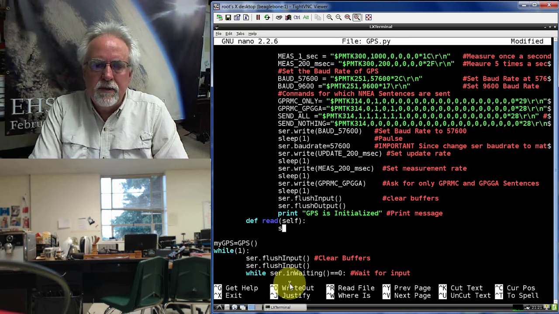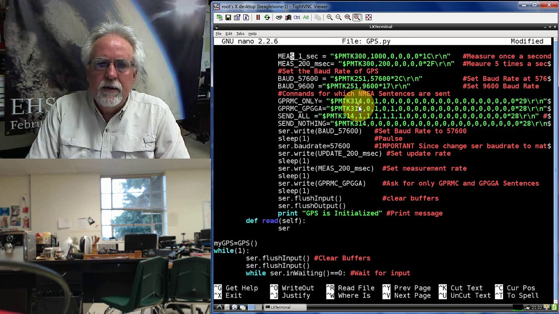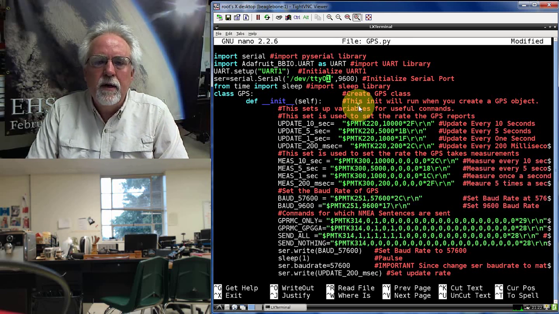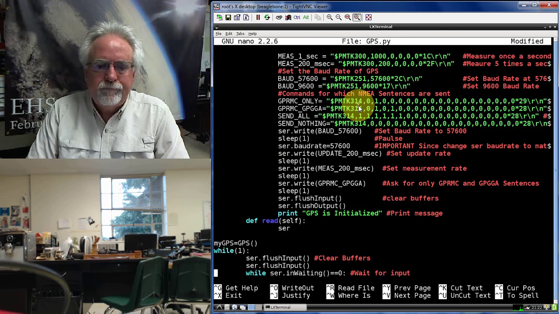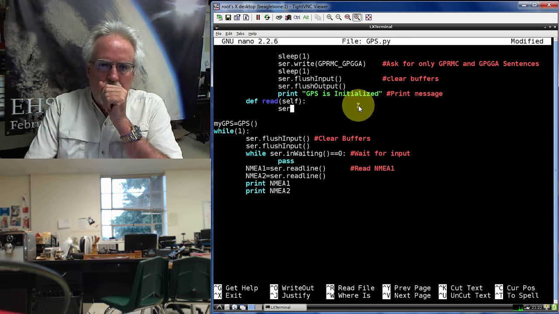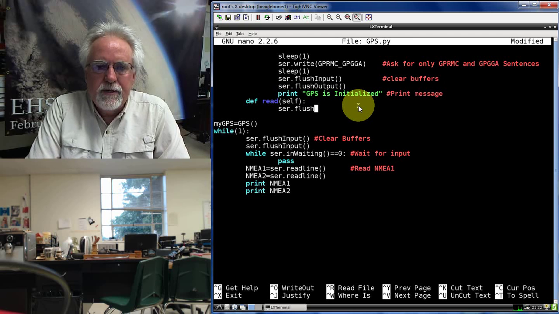And so I'm going to do a serial. Why S-E-R? Because that is the object that we created all the way up here, our serial object that we created to interact with the UART serial pins on the BeagleBone, SER was the name of it. So that's what we're using down here. Okay, so where were we? We were right here. So I'm going to do a serial dot flush input.